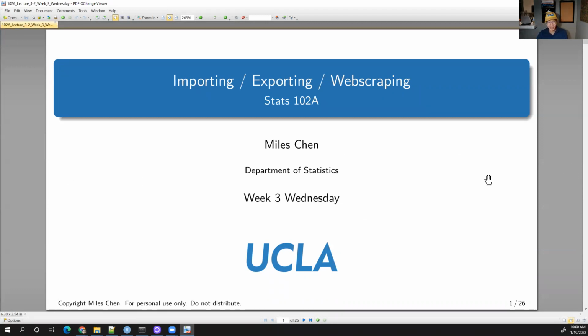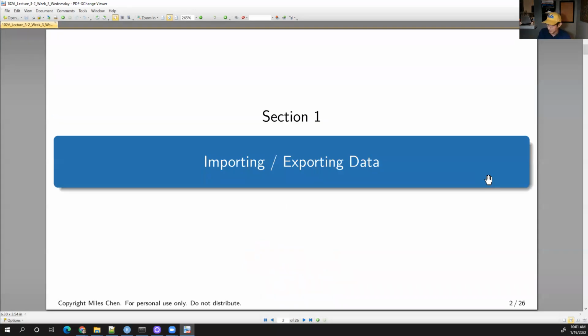With more R coverage here. Today we will talk about importing and exporting data into R. We'll also introduce the idea of web scraping, just a very brief, simple introduction to the topic. It's just a smidgen of it, enough to be dangerous, I guess.